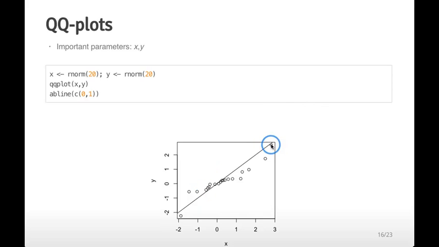So if the two distributions are exactly the same, you'd expect these quantiles to land perfectly on the 45-degree line, which I've shown here using the abline command. The abline command takes two parameters. This is equal to the intercept, and this is equal to the slope. So if you give it the parameters 0 and 1, it just makes the 45-degree line. And so what we can see is that the quantiles down here for y are slightly larger than the quantiles for x.